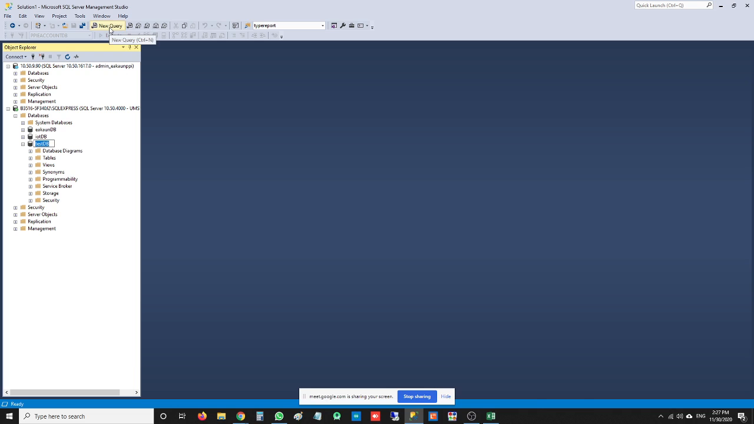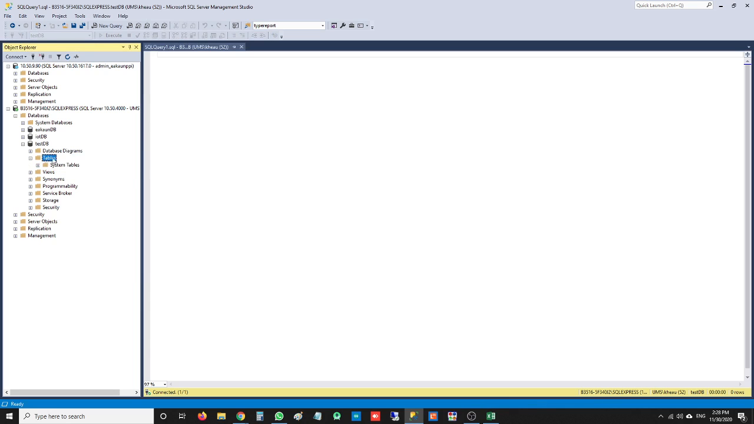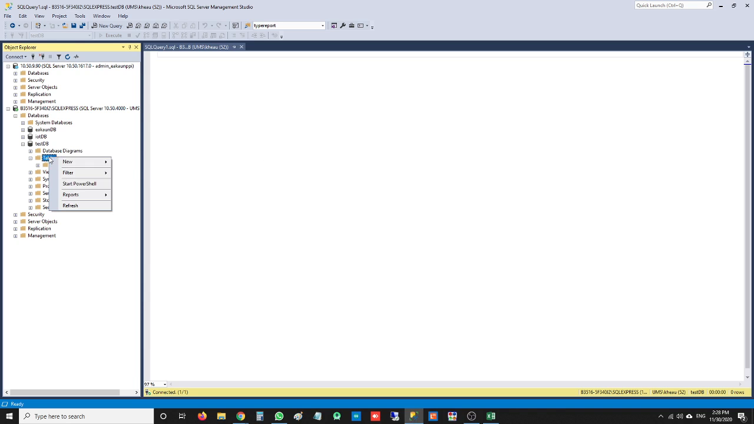New query. New query is a page to extract the data in a formatted display. Here you see the query is in the test DB currently, but inside the DB the table number is empty now, because this is the new test DB, so it's empty. So we create a new table for country.